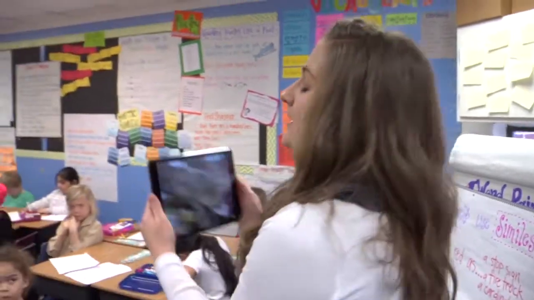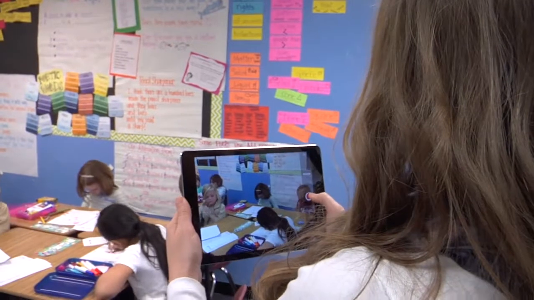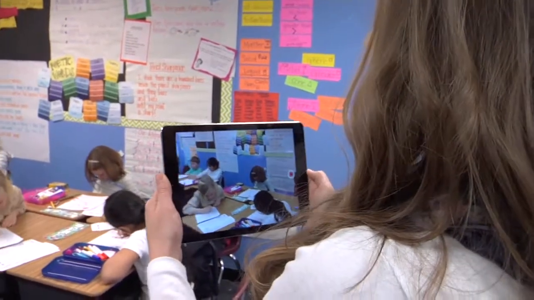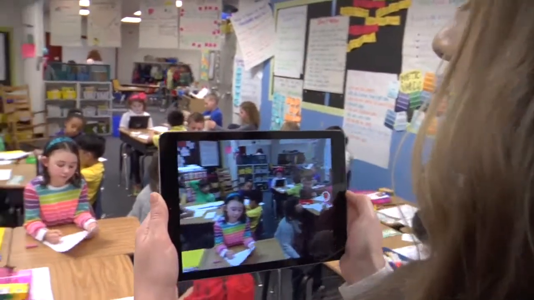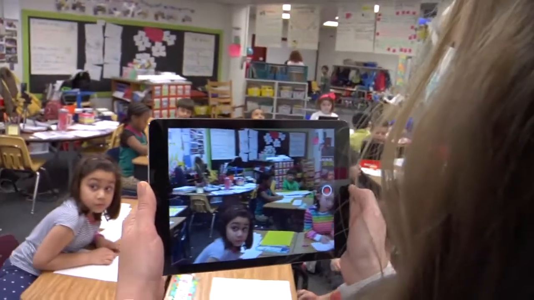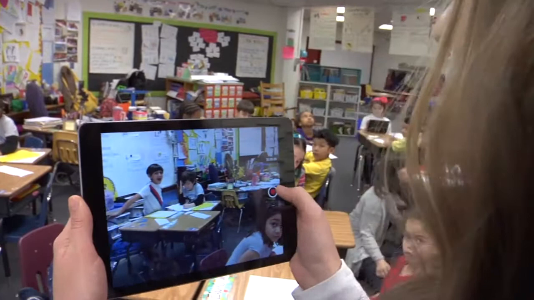But if you want to get the whole class to get the perspective, you're going to want to do a pan. To do this, again, stand in your tripod form, start at one end of the class, press the record button, and then slowly rotate to capture the whole scene. You don't want to move too fast, otherwise it will be blurry. And that's how you get your full shot.